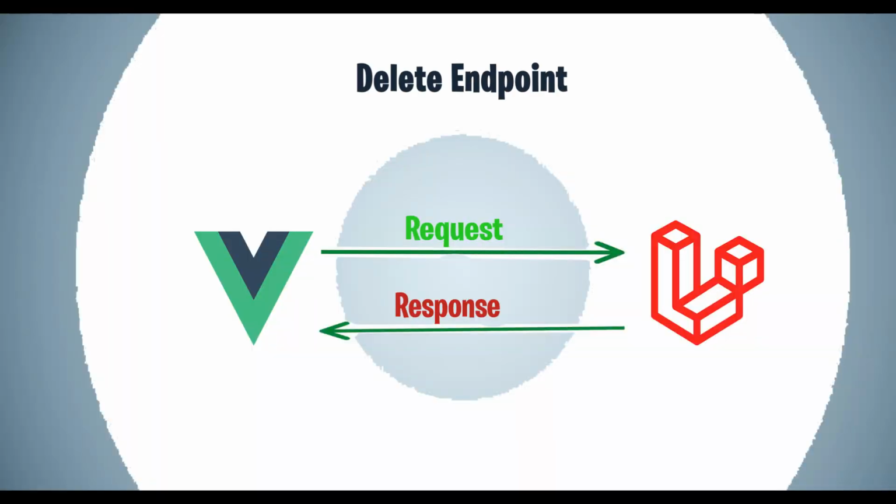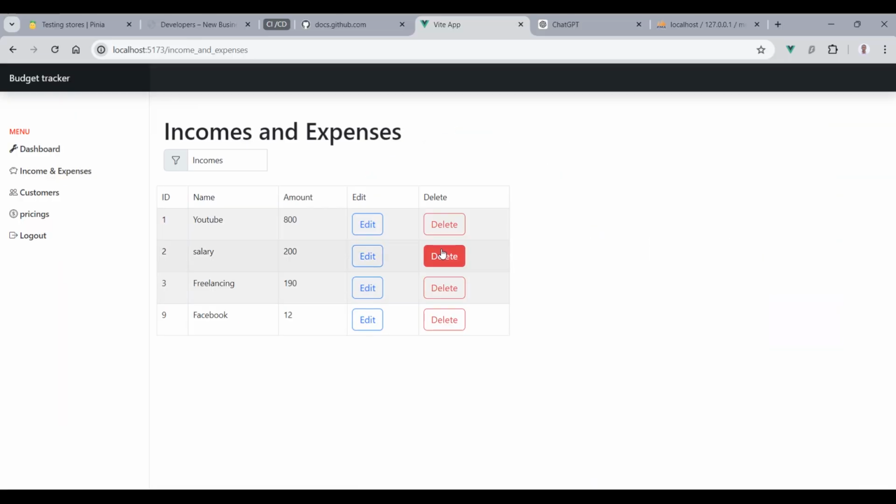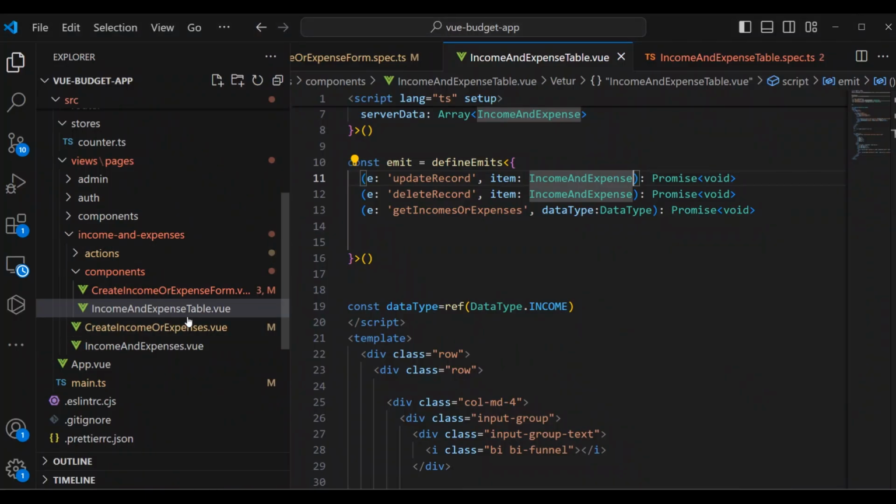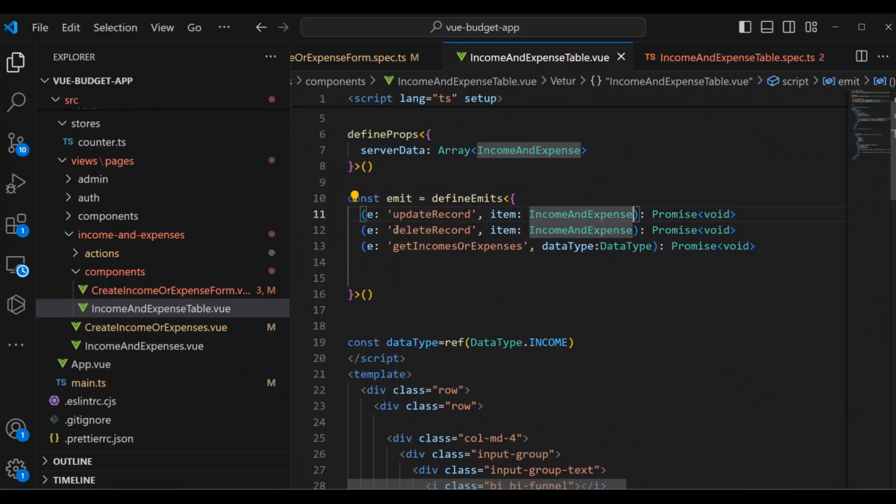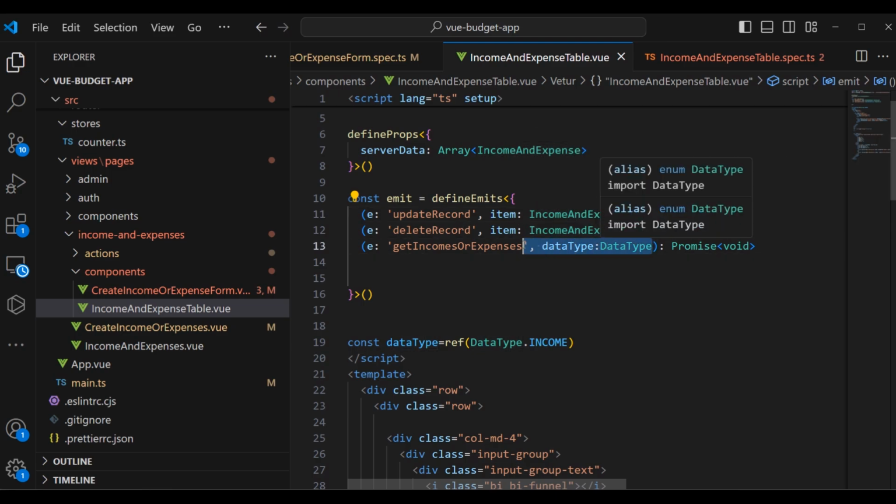Alright guys, now we're going to interact with the delete endpoint. And here I'm going to get into the income and expense table. You can see we got the update record, but also the delete record. Right now we pass one parameter. We're going to add another parameter, the data type. We need to determine if we need to delete or update an income or an expense.